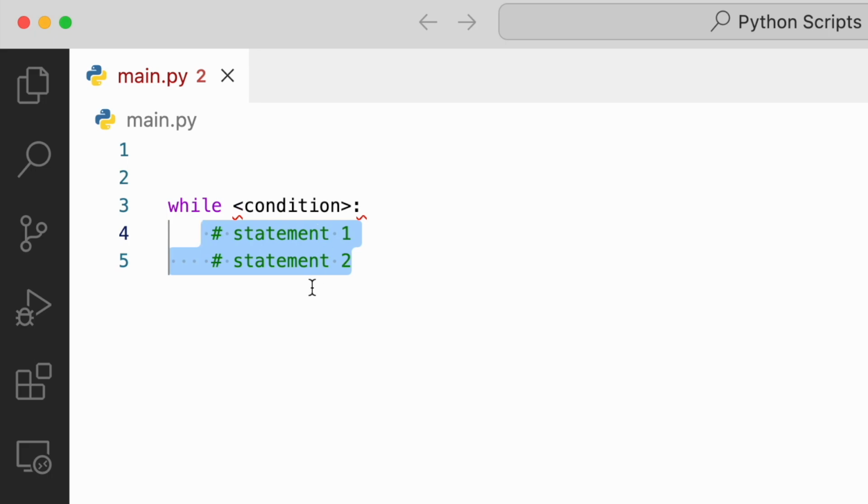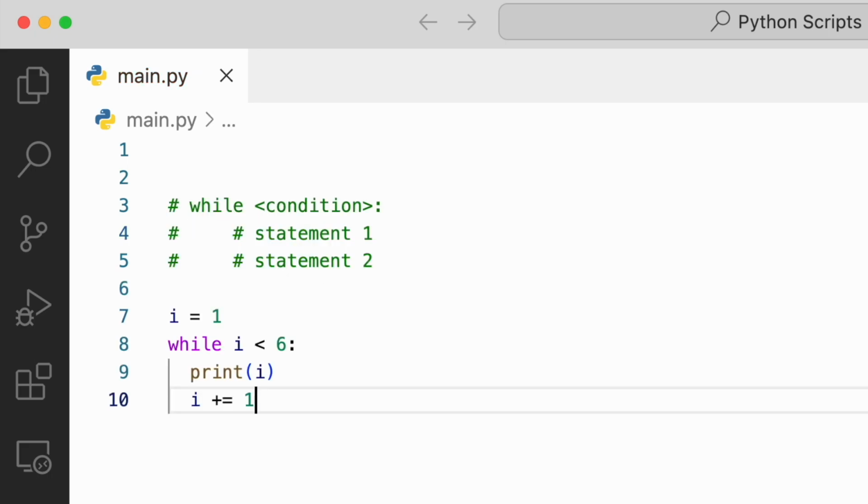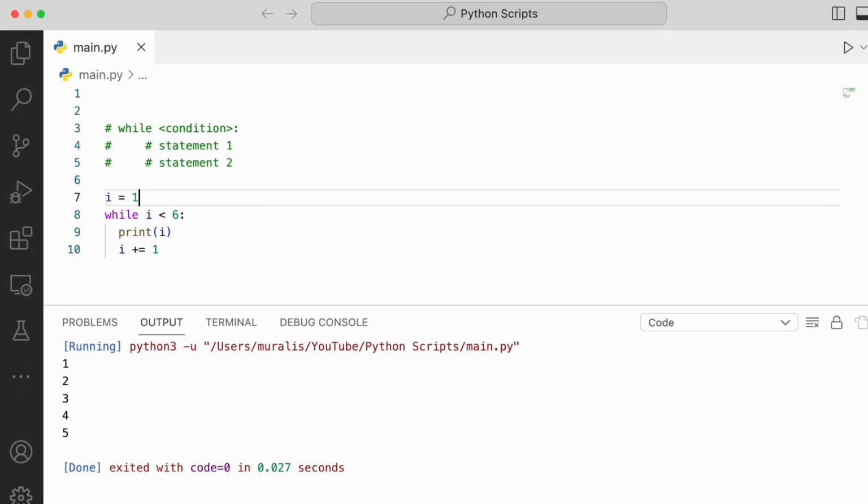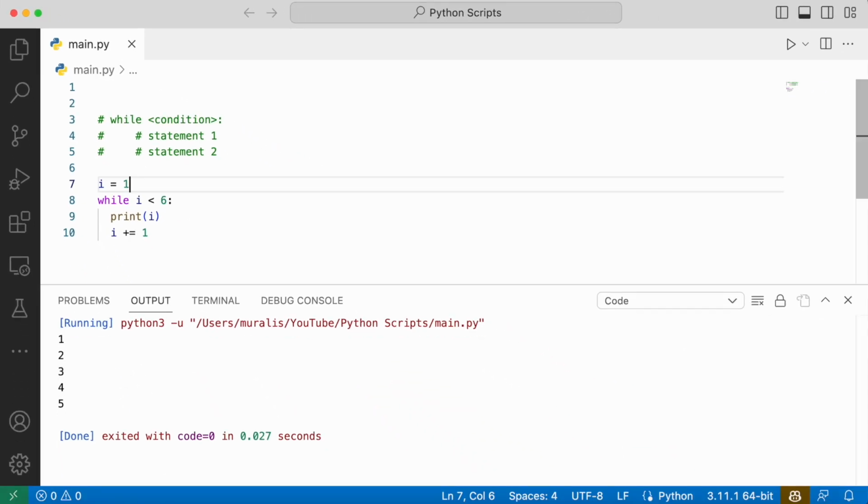Let us take this example. We have a variable i where the value is 1. Now we are writing the while loop. We are checking whether i is lesser than 6 or not. If this is true, then we will execute these two statements inside that loop. Since i is lesser than 6, this condition is true, so the statements inside the while loop will be executed. Let me execute the code. Now we see on the console 1, 2, 3, 4, 5 is printed.